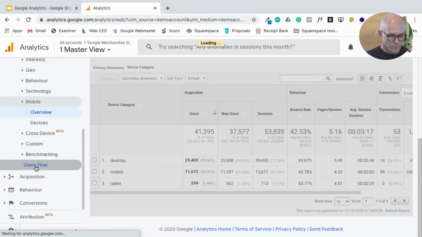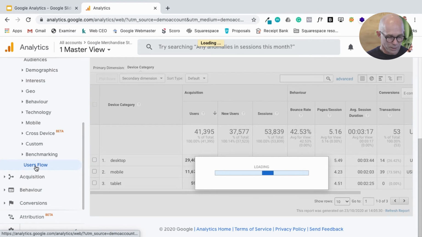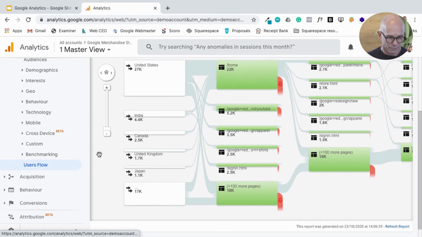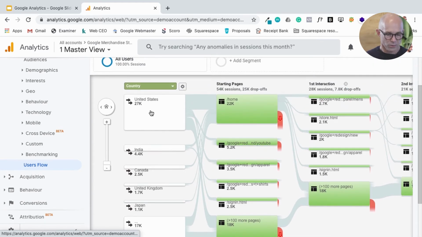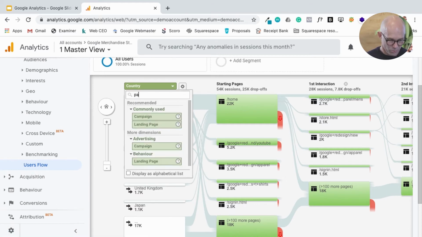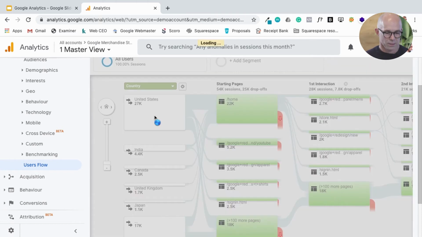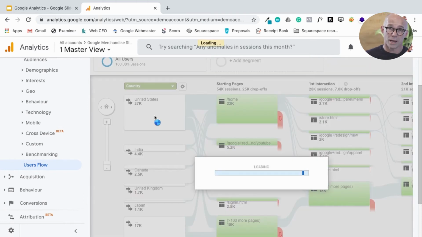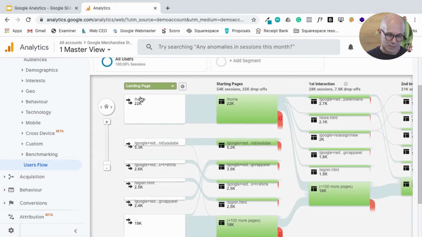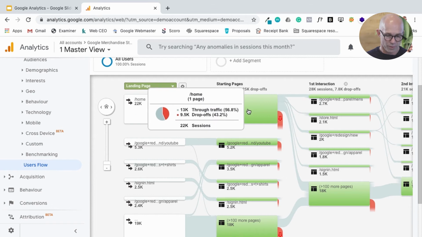So another interesting viewpoint is the user flow, and there's a couple of different ways that we can look at this. So this is looking at the flow of traffic based on their location. If we go to pages, a landing page is a page that a user first lands on, not necessarily the home page. In this instance, in most cases, our home page is that first page. But what we can see here is the amount of drop-off that happens.